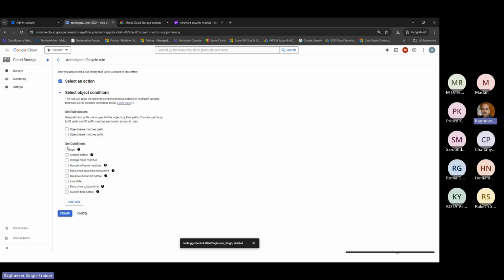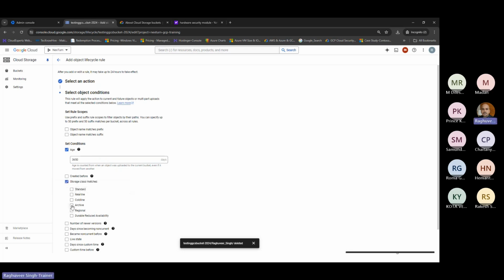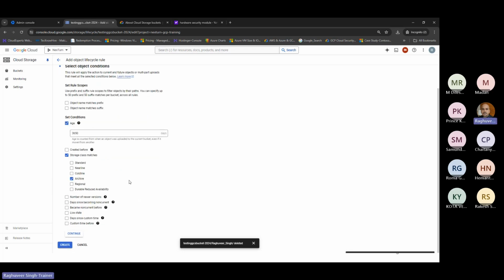Continue. And the criteria, I'll say delete any object for which storage class matches and age is this. So I say delete any object that is, I would say, 3650 days old, which is 10 years old. And the object must be in archive because that would be my criteria.